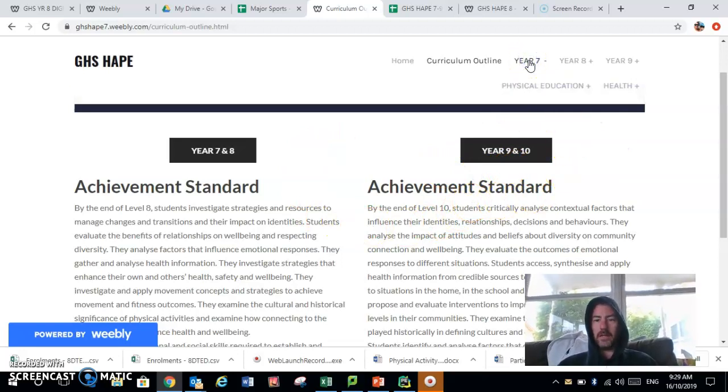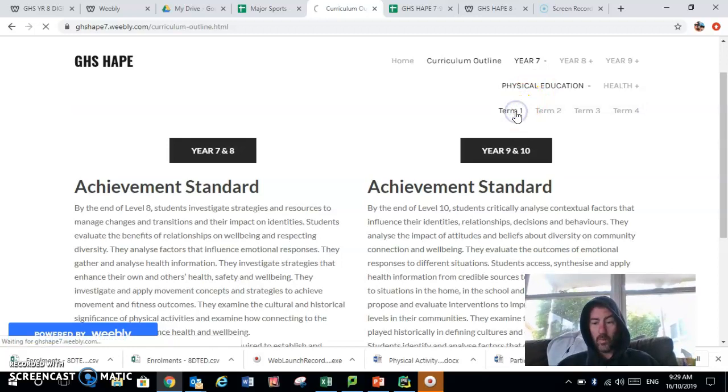So if we go ahead and look at, say for example, Year 7, because this is the content that we actually have on here at the moment, PE, we go to Term 1, for example.